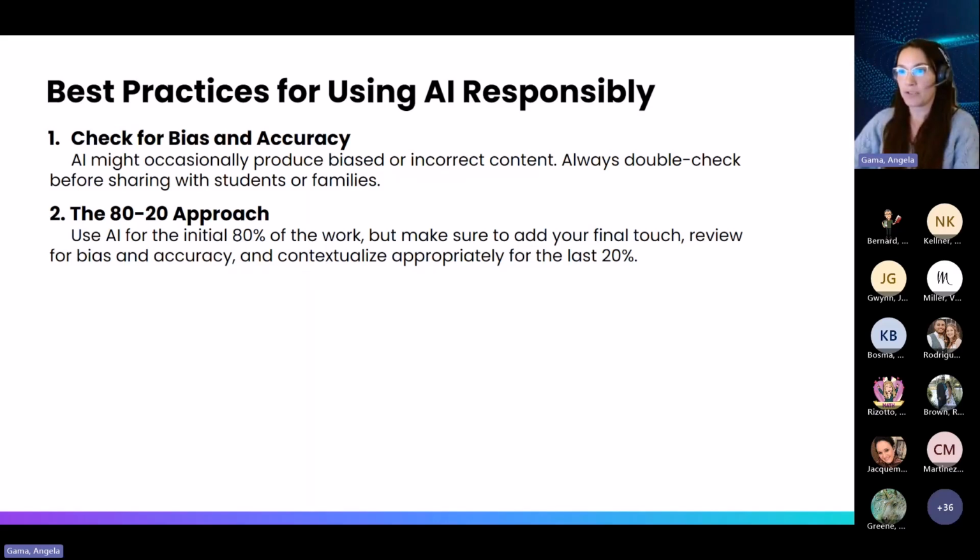Then we want to do the 80-20 approach, where we use AI for the initial 80% of the work, but make sure to add your final touch. Review for bias and accuracy, and contextualize appropriately for the last 20. So again, it's tied a little bit with the previous point.